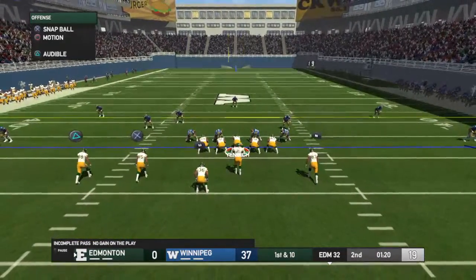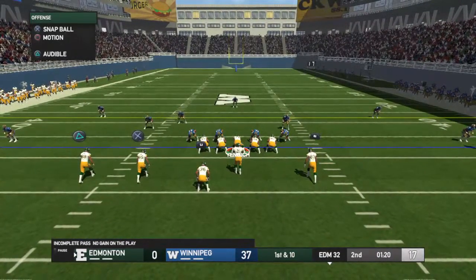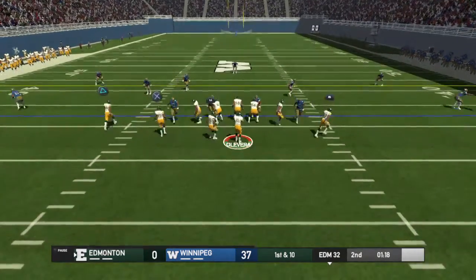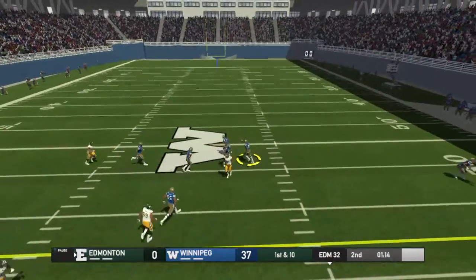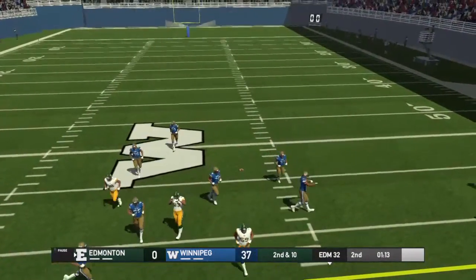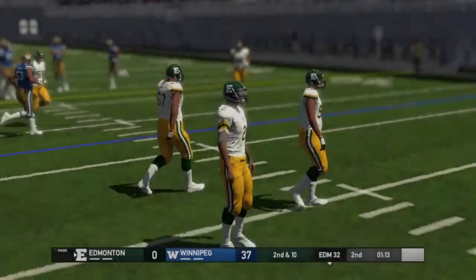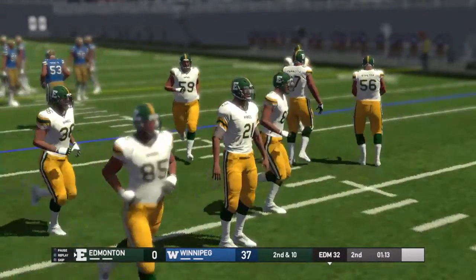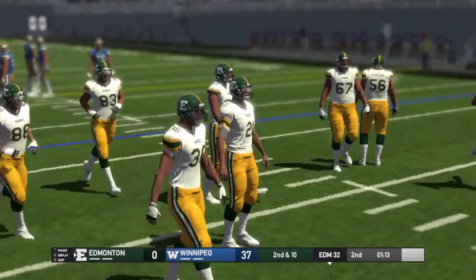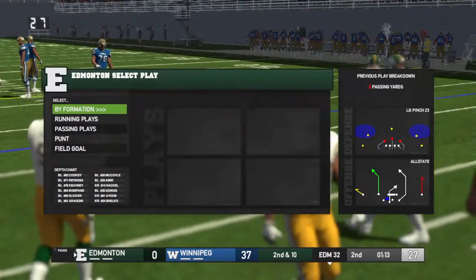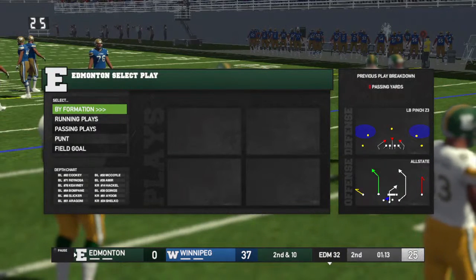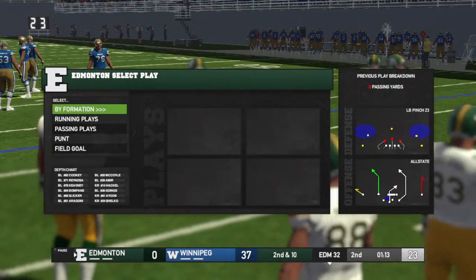Edmonton just needs, I don't care if they get 7 points and now only trailed by 37 going into the second half, but this is just ridiculous. Second and 10, my goodness. Edmonton can't even get a completed pass. It also doesn't change the nickname on the front of the jersey. It says Rhinos. It's supposed to say either Edmonton or Eskimos.